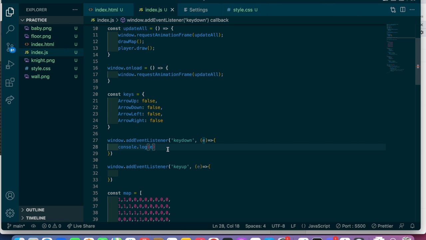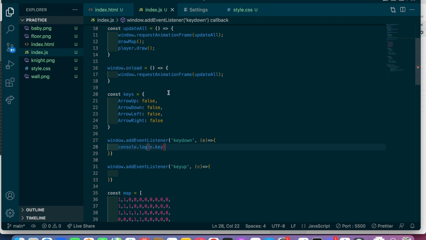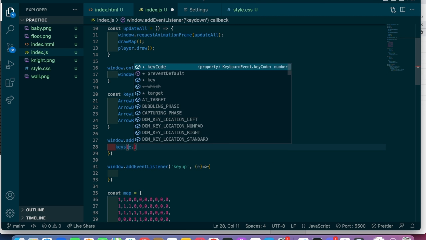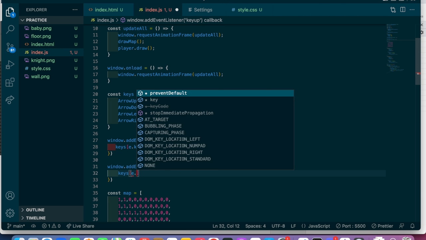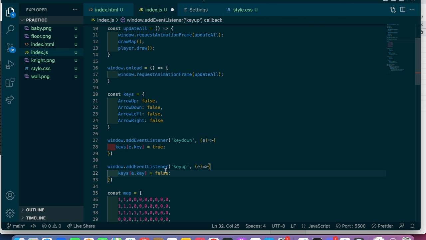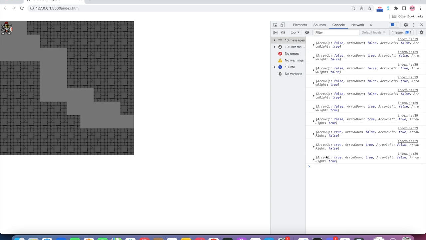So if I was to console.log e.key when I press, you'll see it's allowing those arrow keys to move up and down. So I'm going to now use this to set keys to true. Whatever arrow key I press, I want that value to be true. And then if I release that key, I want it to be set to false. So let's console.log keys when we press down on an arrow key now. Let's press it a bunch, and you can see I'm able now to record multiple clicks.